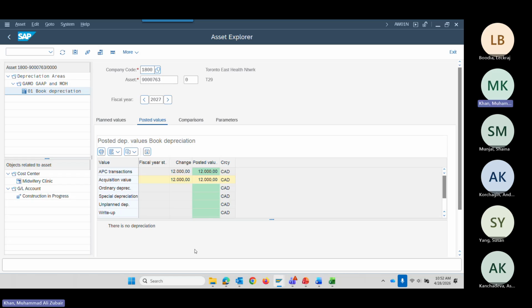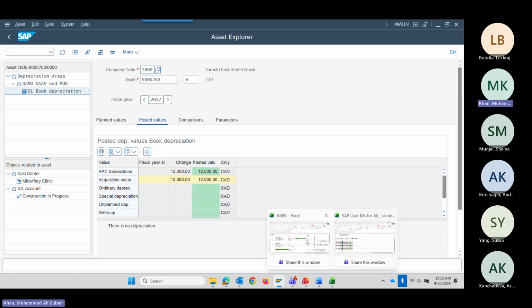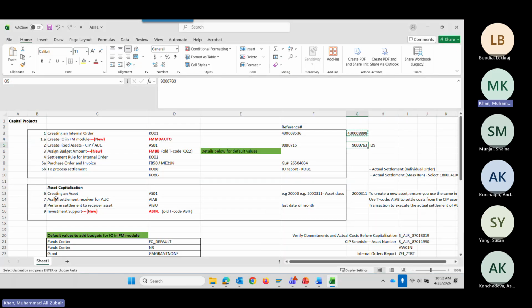There's no depreciation because we just transferred it. And also this is 9 series, so there shouldn't be any depreciation for this because it is an asset under construction. So this is done. Now going back to our second part, asset capitalization. So actually we want to reach this part, ABIFL. So that's what we are doing.